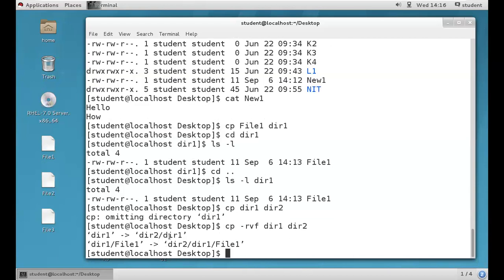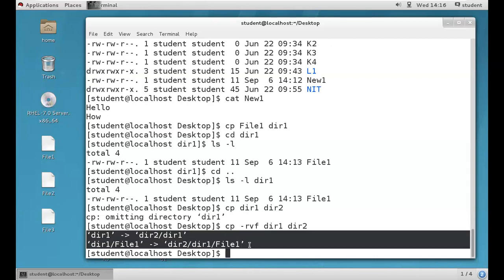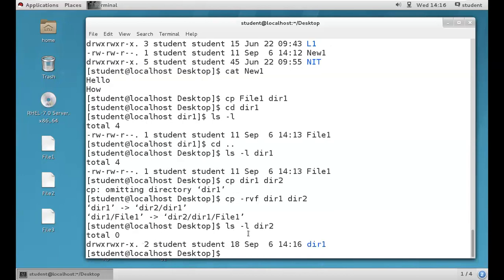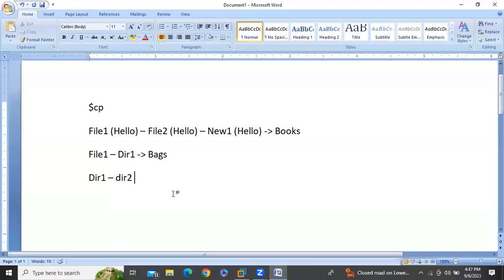So this is the verbose message. dir1 is copied into dir2. dir1/file1 is copied into dir2. I hope you got it, guys. Right? So let's verify: ls -l dir2. Very good. Inside dir2, we'll have dir1. So we are unable to copy a directory to a file. No need to perform that. So I hope you're clear, guys.